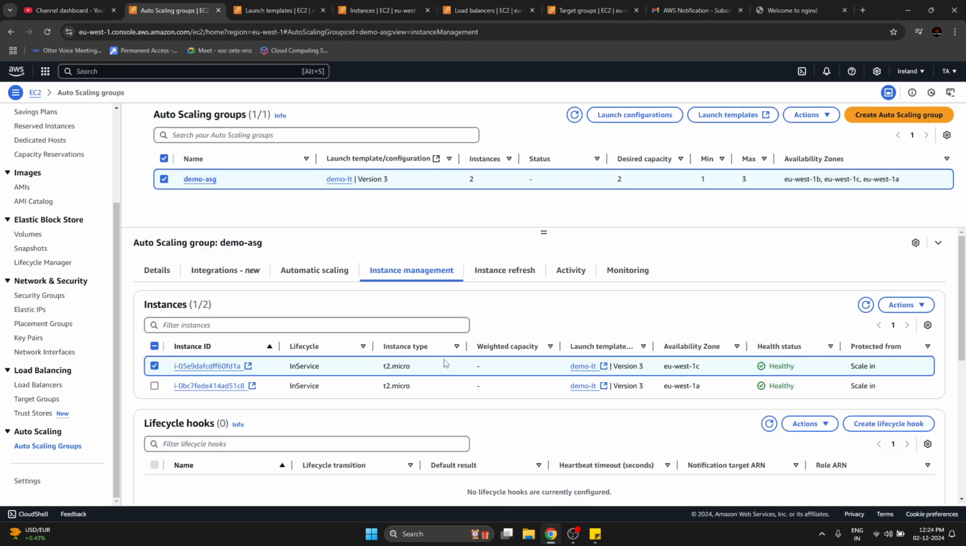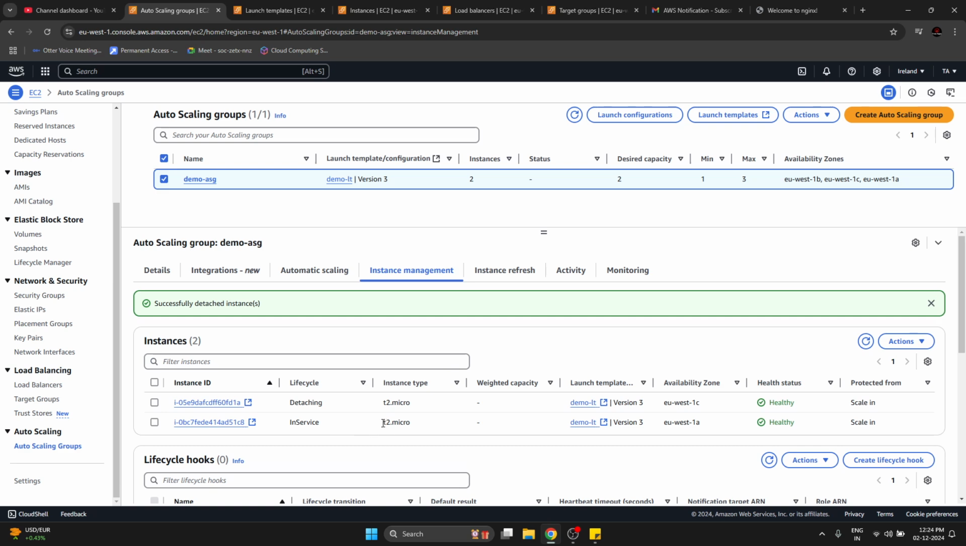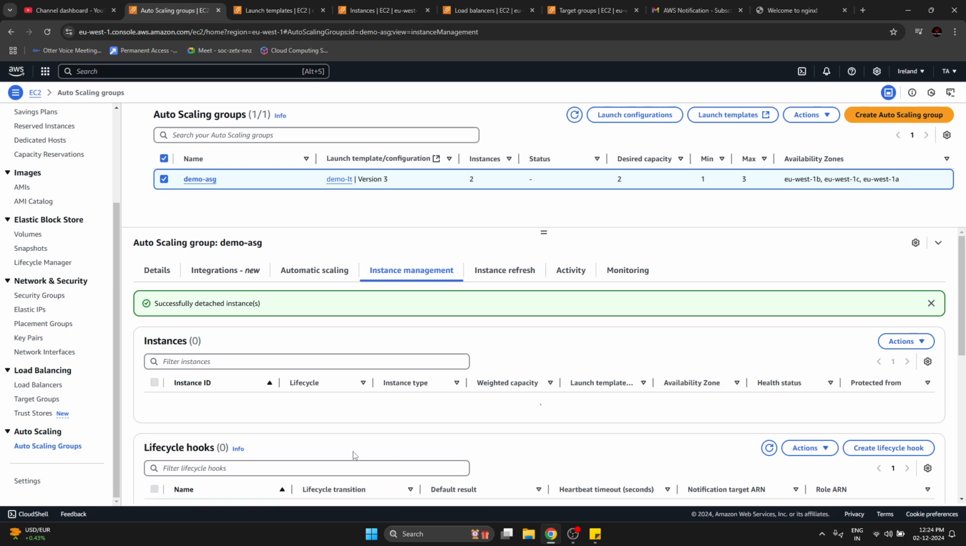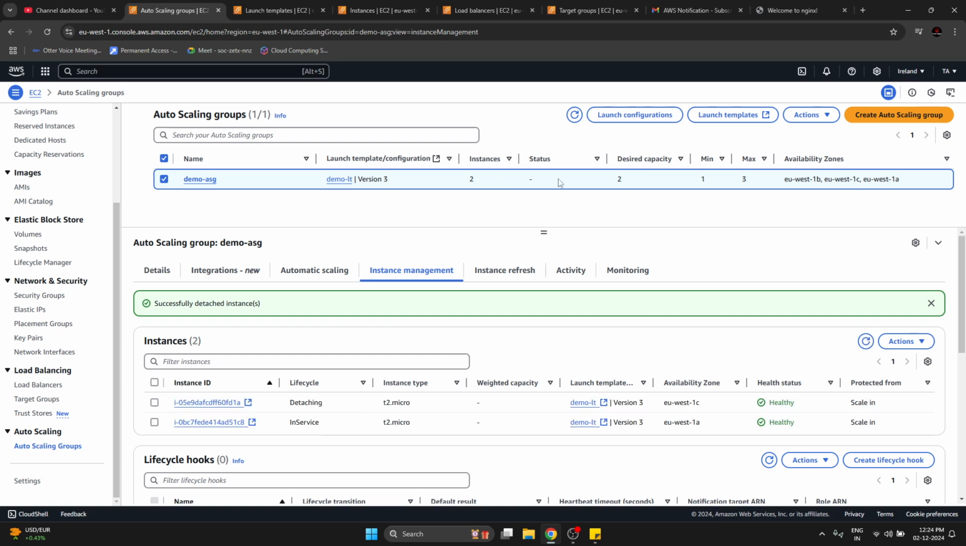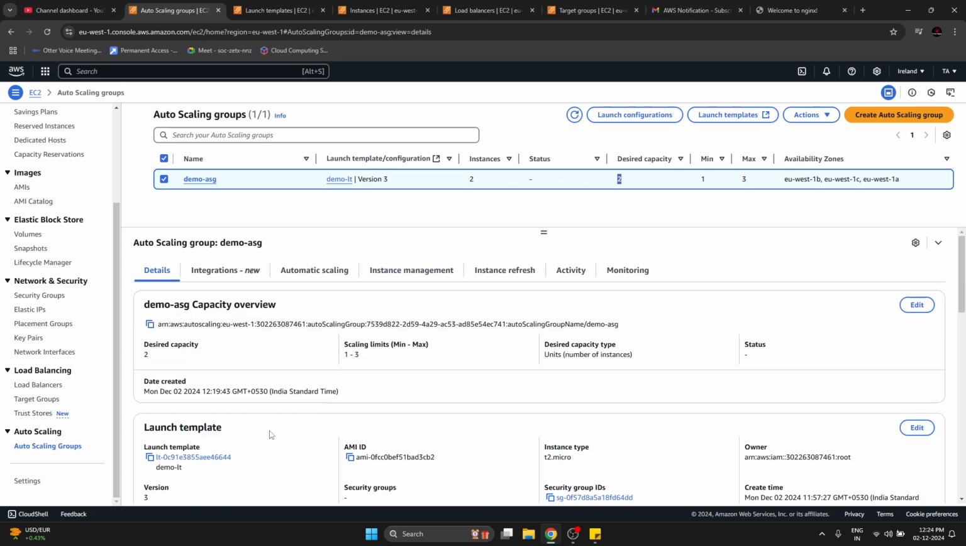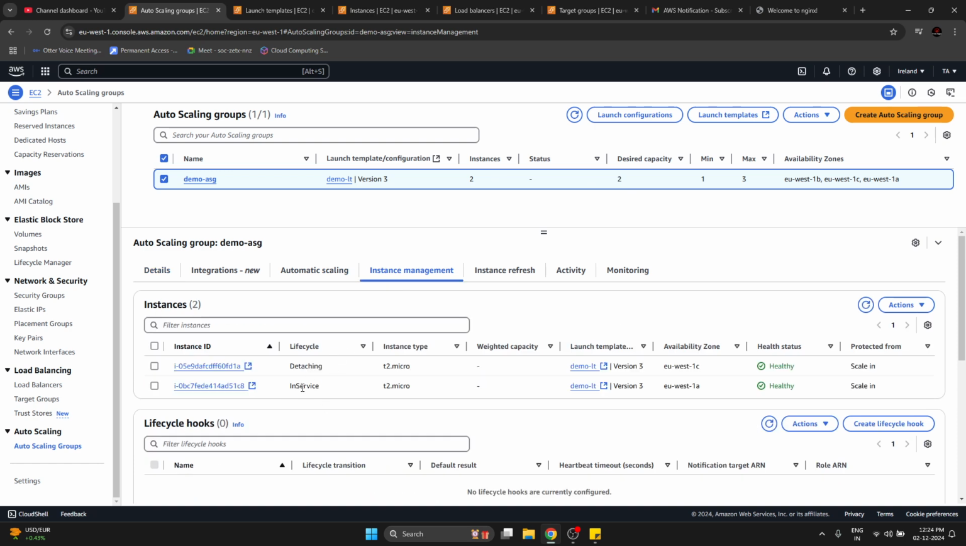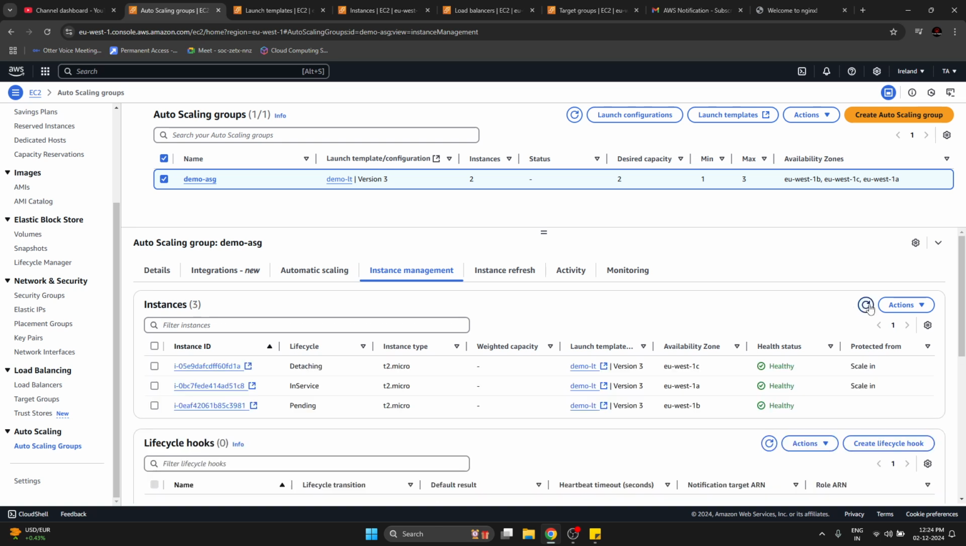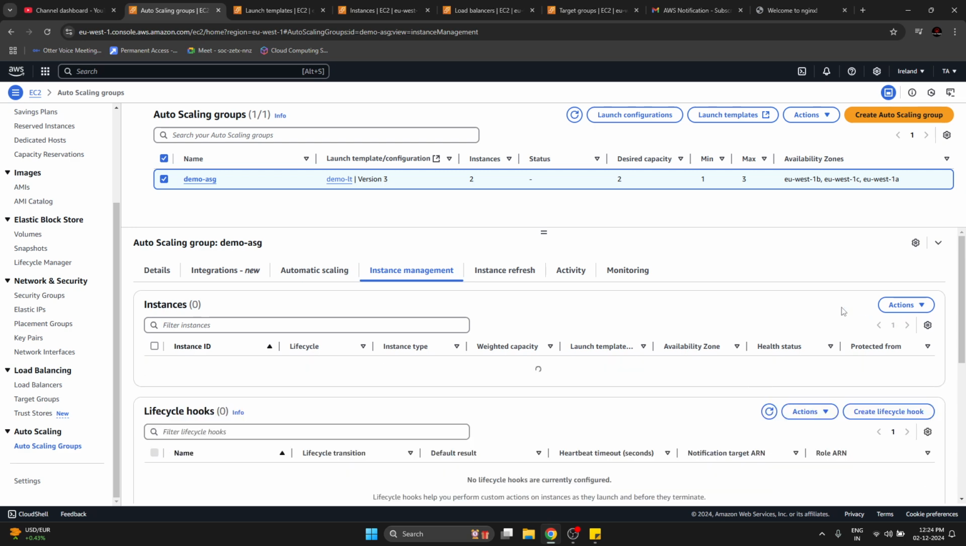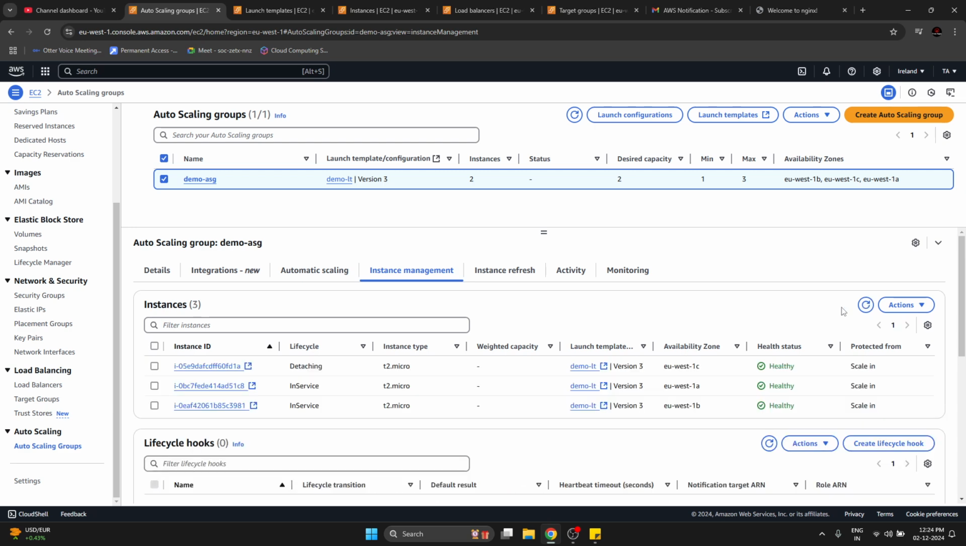What happens here? Automatically a new server will be added. Let's wait, because we told desired capacity 2. Currently, as of now, there is only one in service, right? So automatically another server will be added, because I told 2, so it will maintain the 2 as it is. Got it? And of course I got an email, obviously.